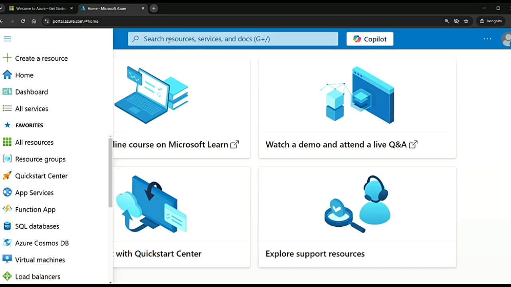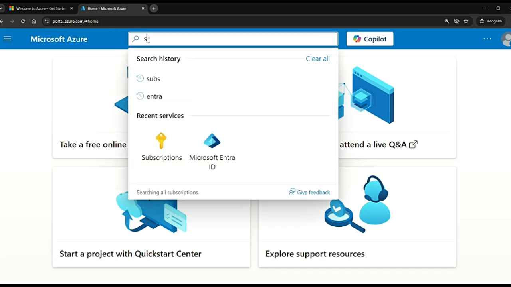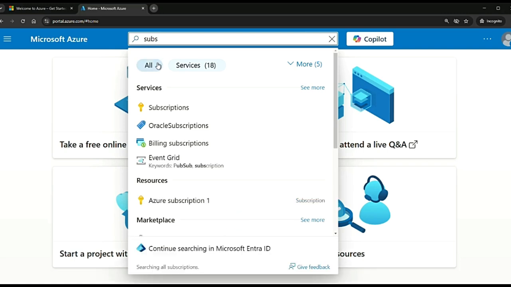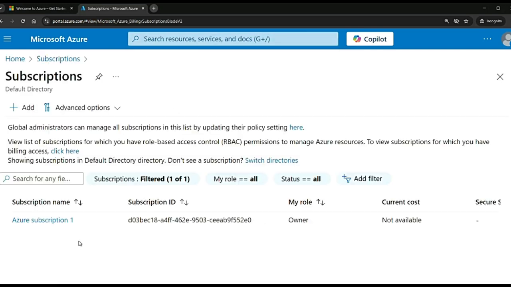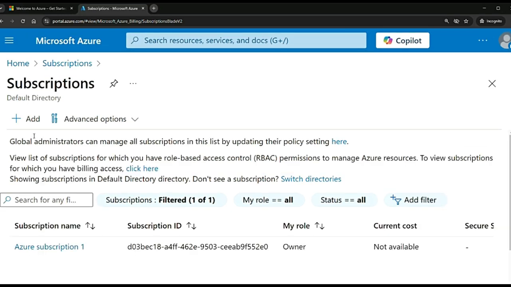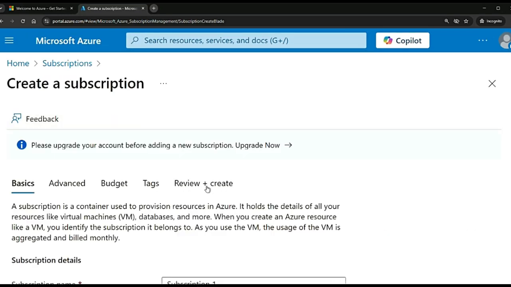So in the Azure portal, if you want to look at what subscriptions are available, you can search for subscriptions in this search bar. So when I typed SUBS, it gave me services subscriptions. I'm going to click on that. And here it tells me I have one subscription, that is a default subscription that was created, Azure subscription 1, and my role is owner. And if you want to create more subscriptions, you can click on add and then create another subscription. So I will be using the default one, so I'm not going to create this.